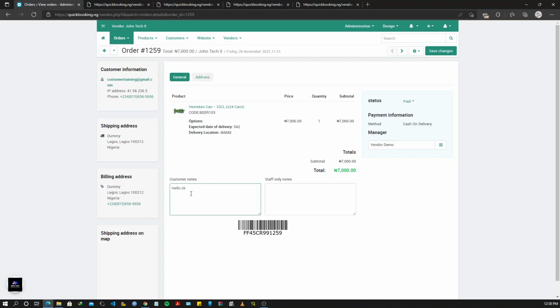Customer notes basically let you leave notes for the customers. If you put anything right inside this box, the customer will see it in the front end if they go to their order details page. When they view this particular order, they will see it on their front end. That can be used however you want.